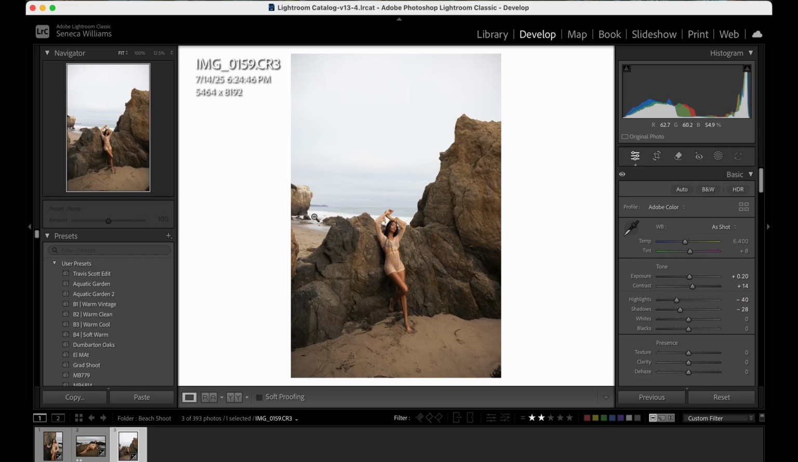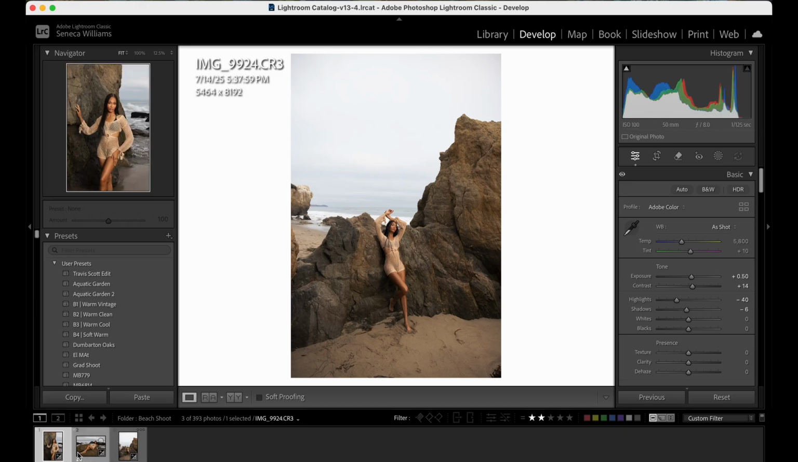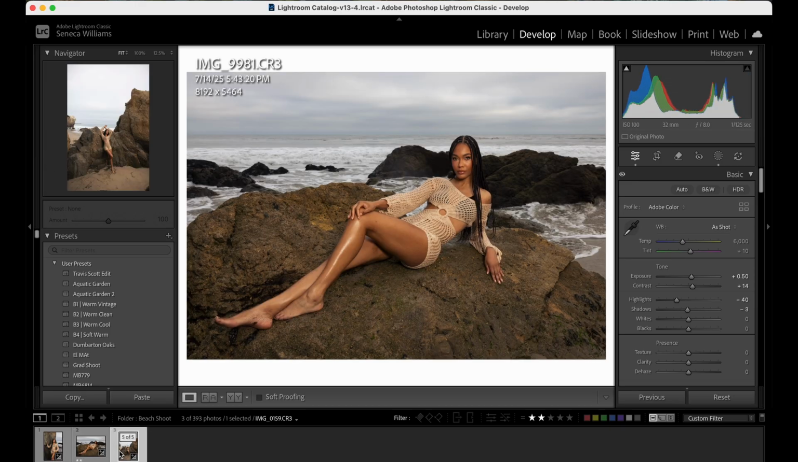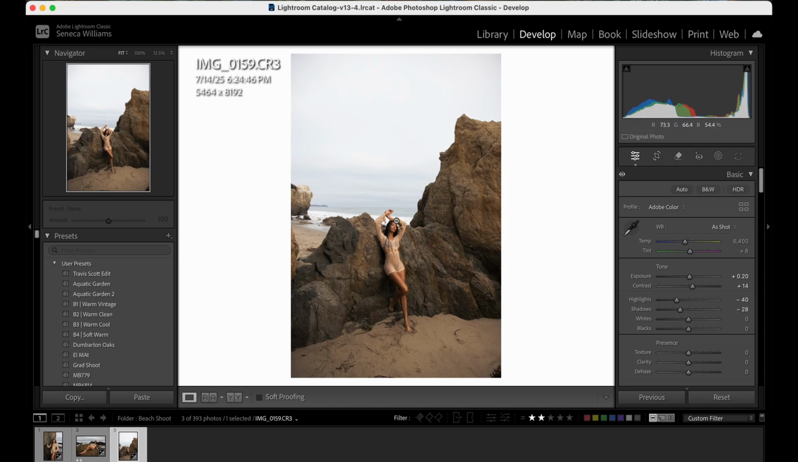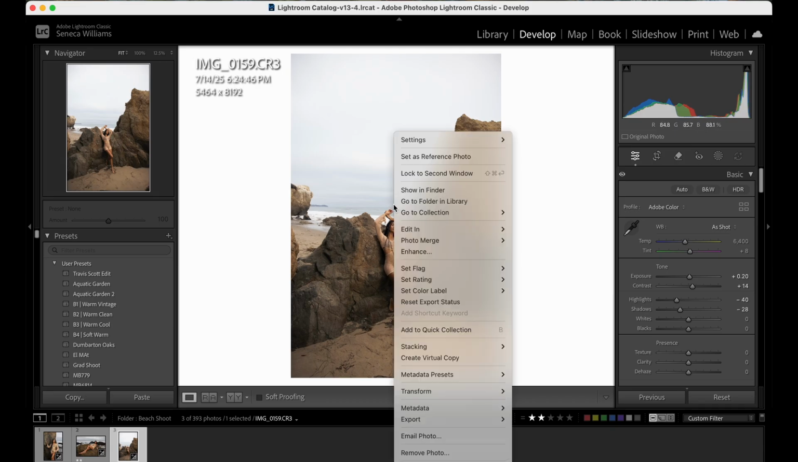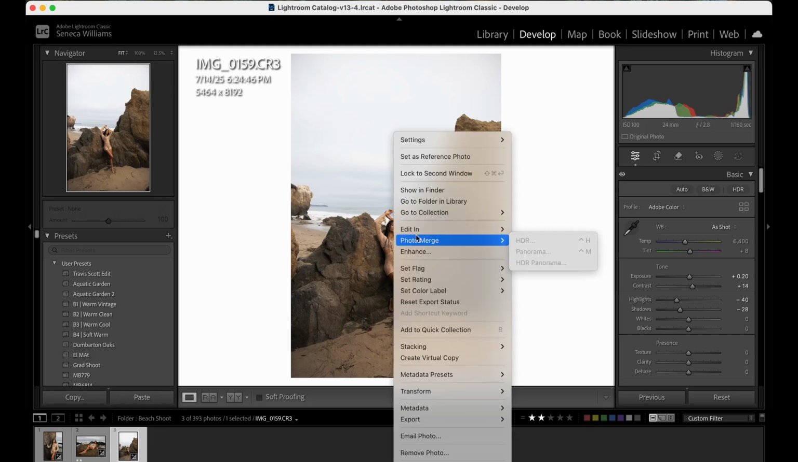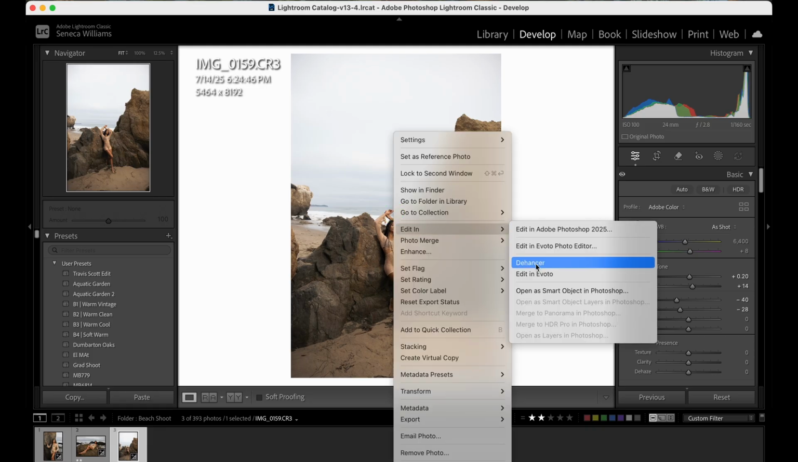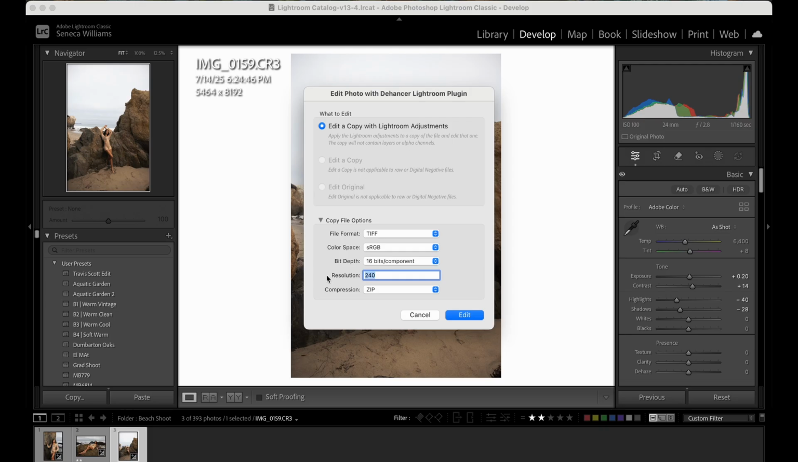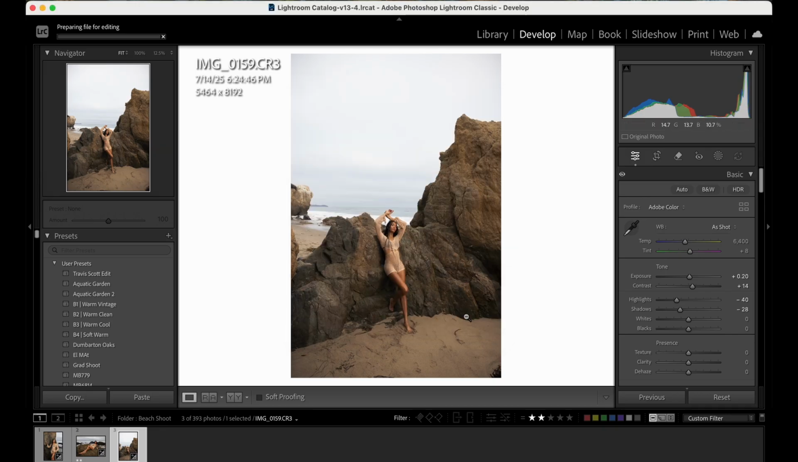All right, y'all, so I'm here in Lightroom and I have a couple of images from a previous shoot that I did that we're going to plug into the DEHANCER plugin and see what we can make. To get started, we're going to right click, go over to edit in, and then select DEHANCER. These settings automatically populate. I haven't adjusted them and I find that they work just fine. So we'll just go ahead and click edit. And once we do that, the plugin will load up.